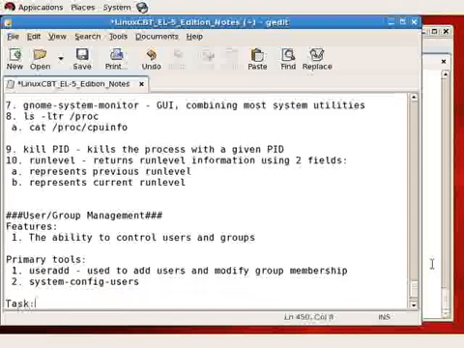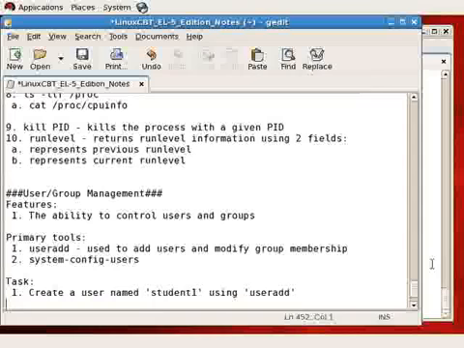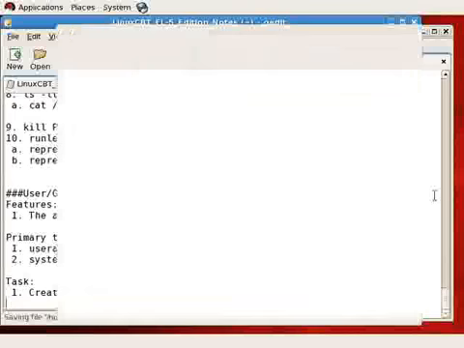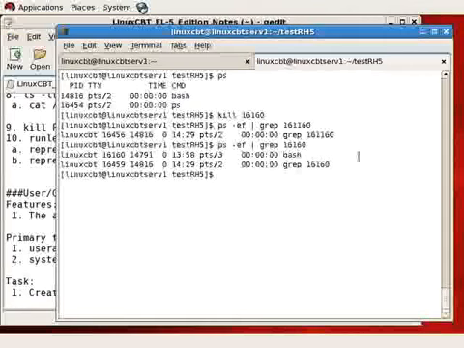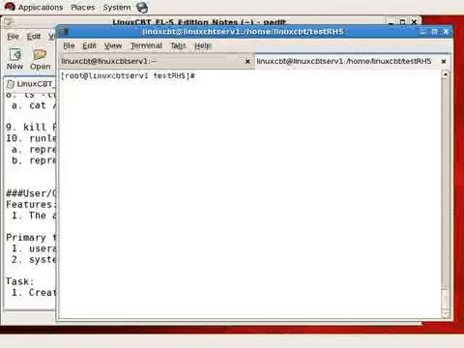So our task is to create a user named student1 using useradd. We should also ensure that user student1 has a home directory beneath the home structure, which by default the Red Hat useradd implementation will take care of. Now, in order for this to work, we need to su into the system. So we need to switch users into the root context to be able to execute useradd.